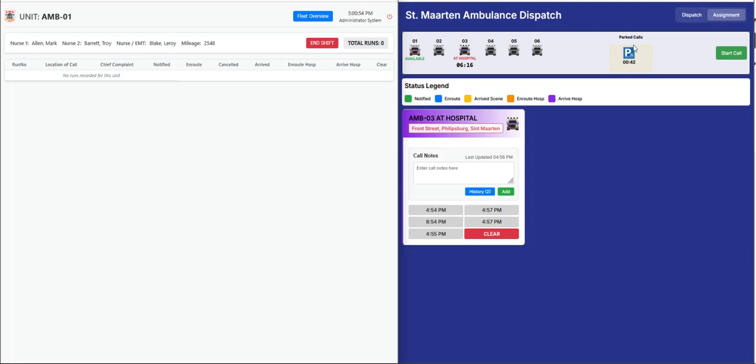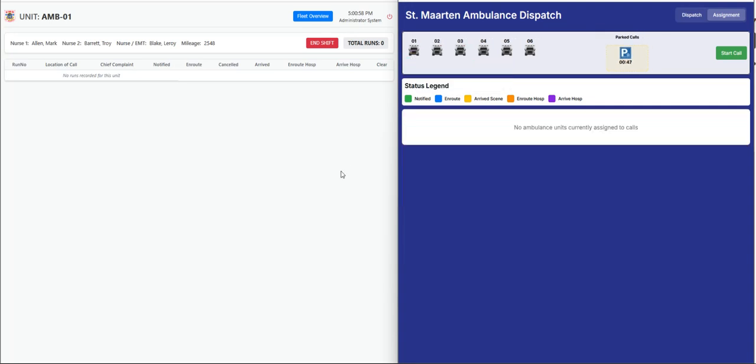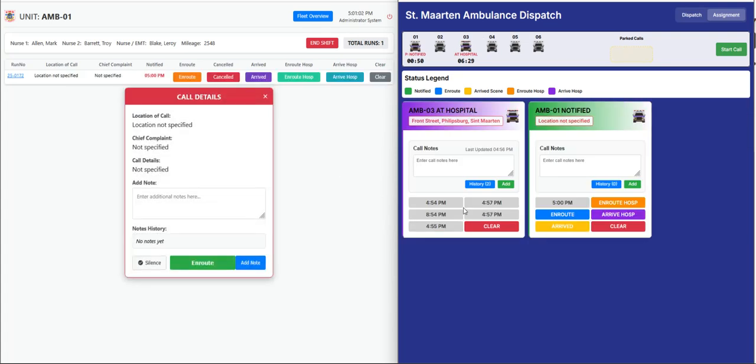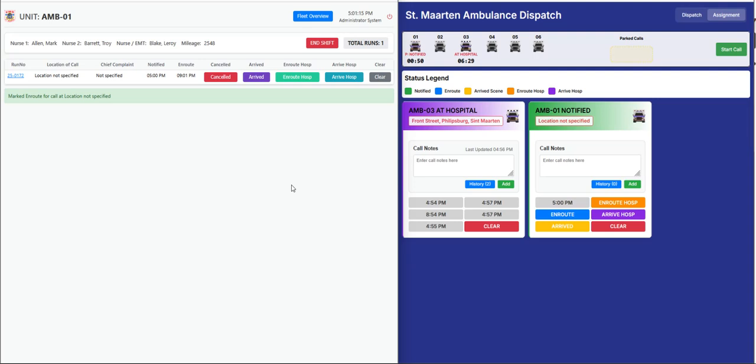So to do that, we're just simply going to grab the parked call, and we're going to drop it on Unit 1. That's going to update, and that's going to give us number 1 has been notified of that call. You can see on the left-hand side, number 1 screen is going to start flashing, and it's going to play the alert, letting them know that they've been assigned that call. So they're now going to say en route to that call.